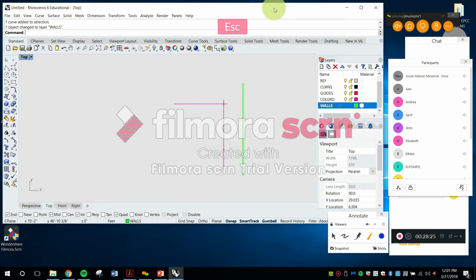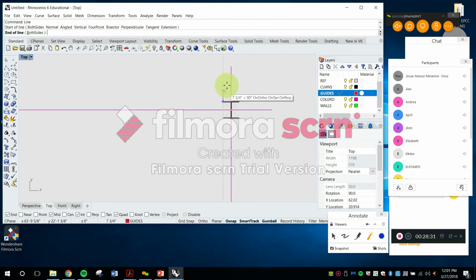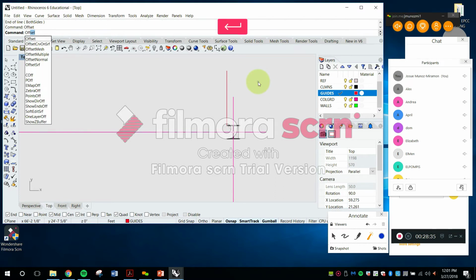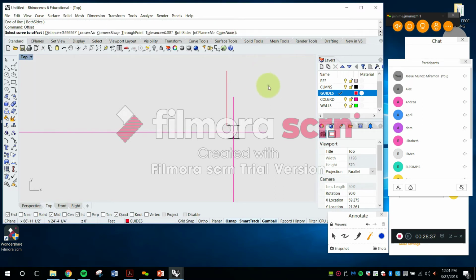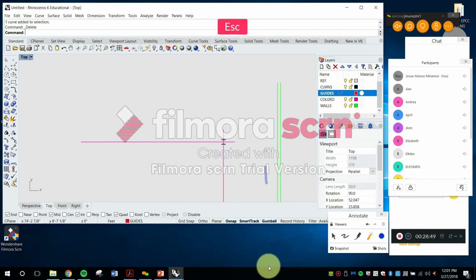Right. So again, I'll go into my guides layer. And memorize the number for me because my memory. From the column. That's from the wall. Oh, we can do the wall, even better. So that's from wall to wall. Okay, so then I'll do this. I don't have to draw that guideline. I can just offset.